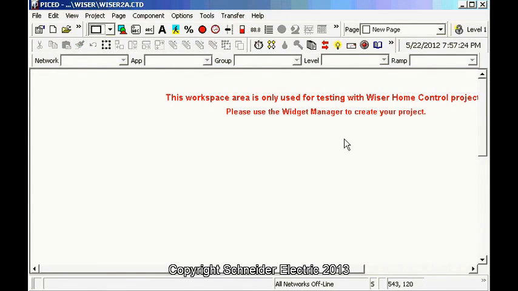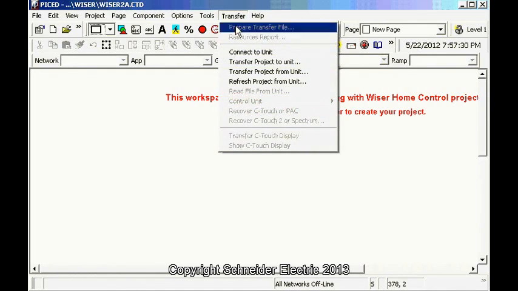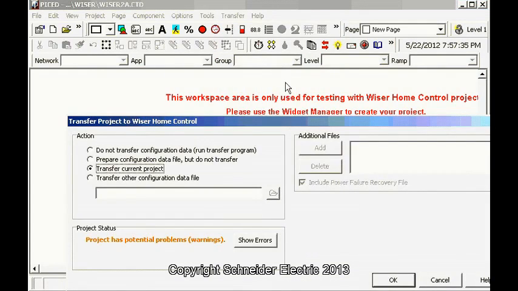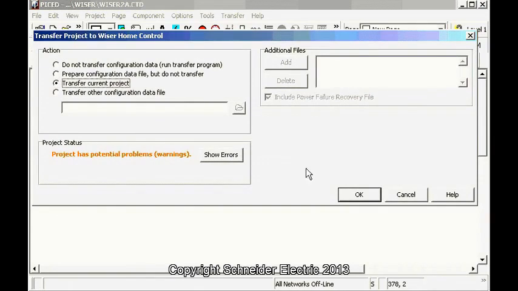Now we can transfer our project remotely to the Wiser. Transfer project to unit. Yes. Okay.